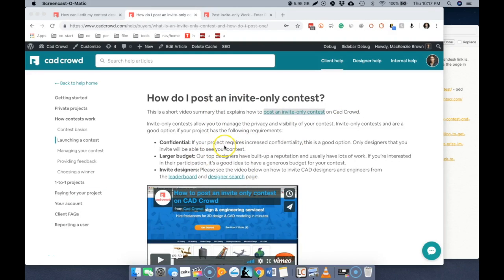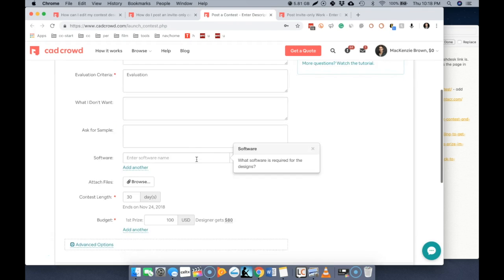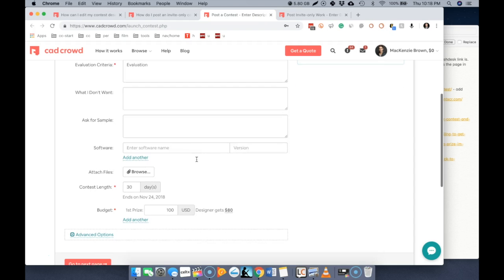Here's a quick summary of how to post an invite-only contest on Cad Crowd. Firstly, to post the contest, you can view the launch contest link here, which will bring you to the contest page, which has all the prompts to get started with your CAD design or engineering challenge.